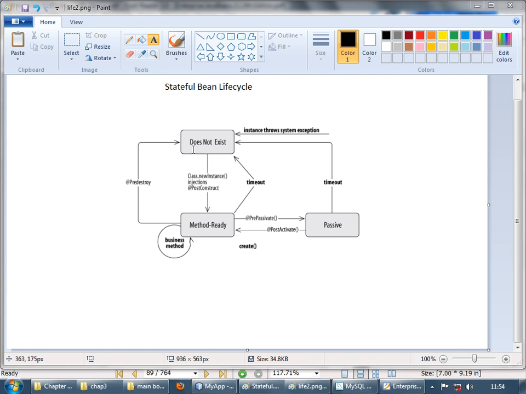Initially the bean doesn't exist. After that a new instance gets created, and after that all the injections take place, for example, injecting an entity manager or some other resources. Later on the post construct method runs. After that the bean goes into method ready state. This is a state where your clients can access the bean. Now when the client calls the remove method, the pre-destroy method is called and the bean ceases to exist.